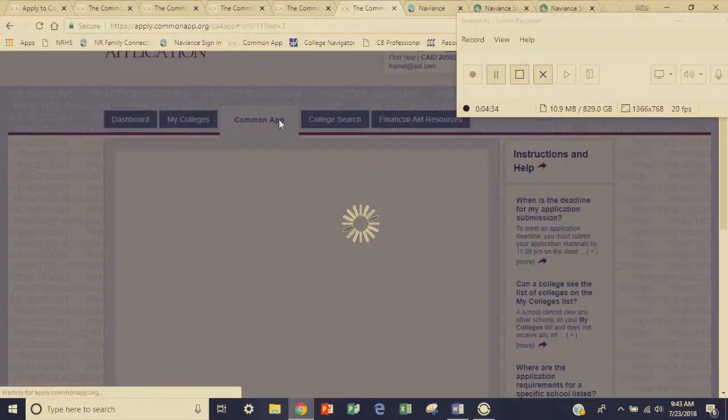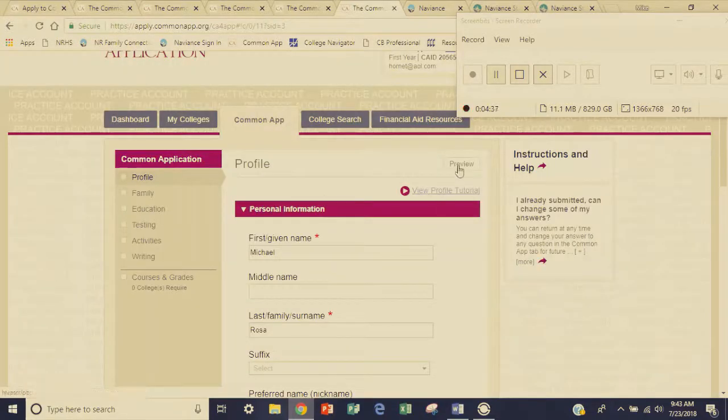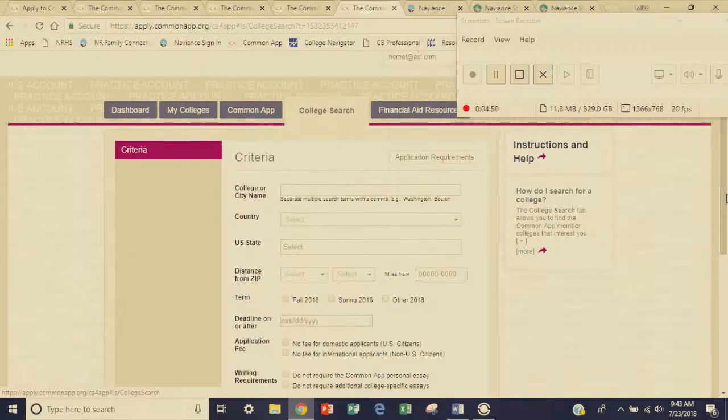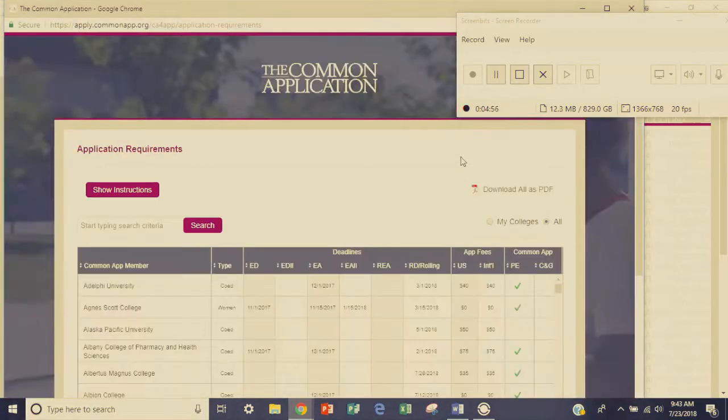The actual Common Application part, you can preview what you've completed. You can view video tutorials right from within the account. So that's really helpful. In the college search section, you can always view what's called the application requirements. I think this is a really helpful tool.